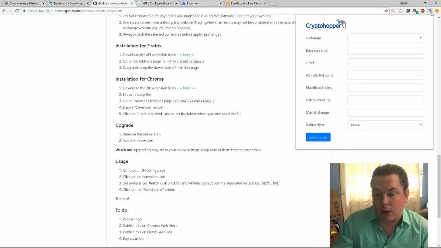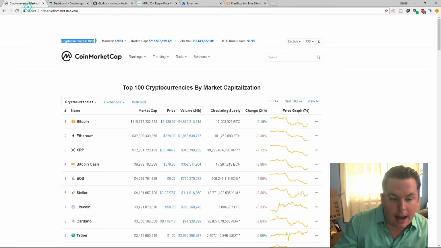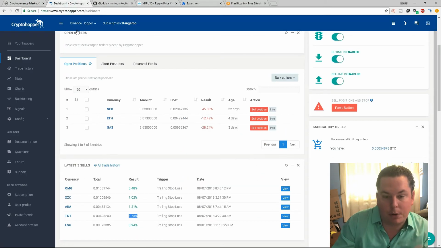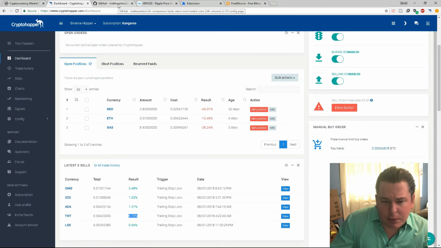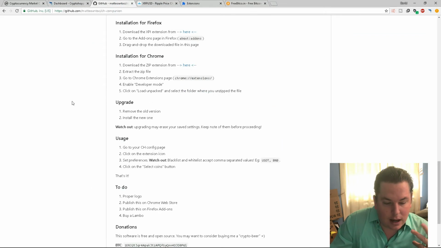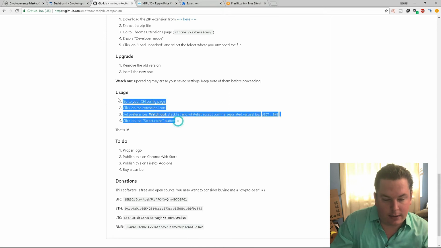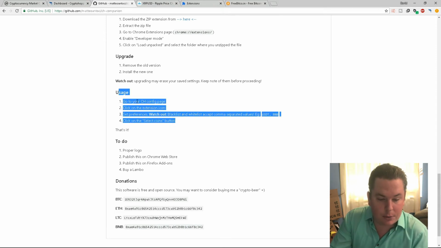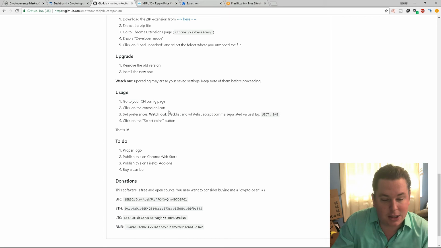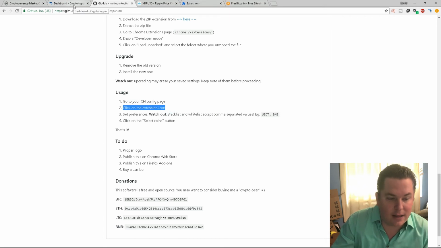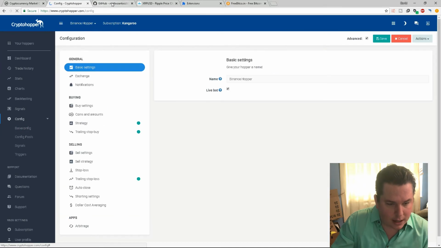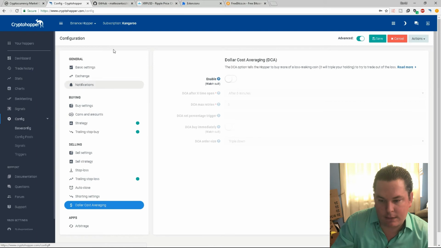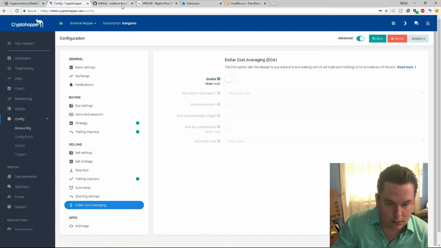Most of the time when I'm using Google Chrome, I have CoinMarketCap and I have Cryptohopper always pulled up. So is it easier? Yeah, but I don't necessarily need it. And then there's other settings. Like I said, for actually getting into Cryptohopper, if you go to your Cryptohopper configuration page and click on the extension icon, it's not there with the new settings and everything that they made, so I'm going to wait to see if I can find where that is before I do another video.